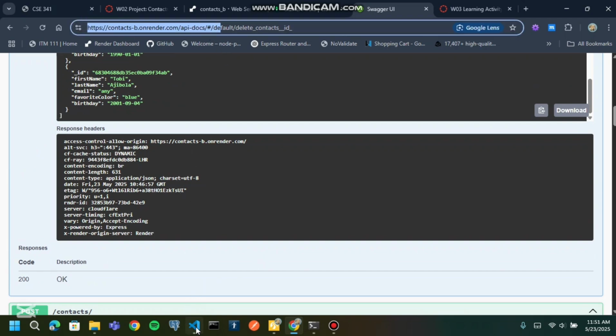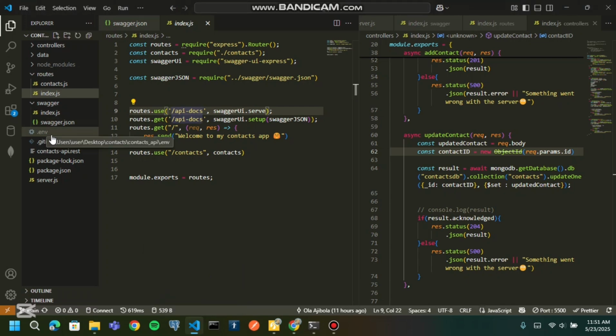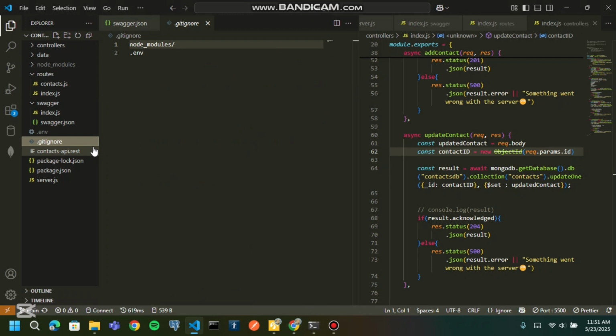And then here in my code, there's the env file that contains every, so you can see it's a bit grayed out because Gitignore makes sure that the confidential stuff doesn't get pushed to GitHub. Right, so yeah, that is my contact API.